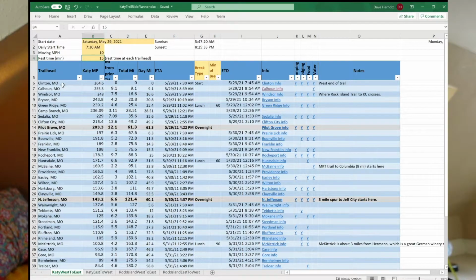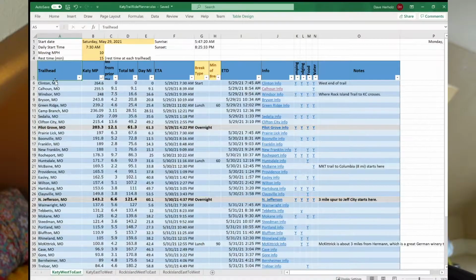Okay, once you have those filled out, then you start looking at the actual spreadsheet itself. I'll quickly go through the columns. Obviously the trailhead is the name of the town that you're going through. The Katy milepost is the milepost that is assigned to that town. You'll find a sign at pretty much every milepost on the Katy Trail.